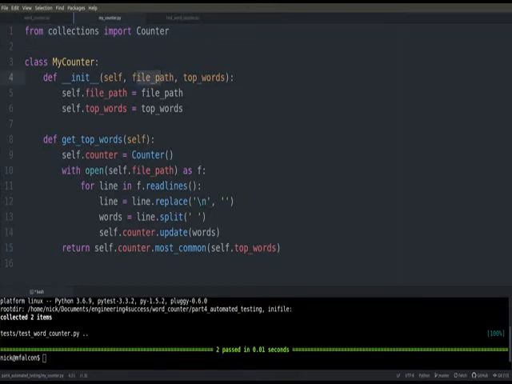Why? Because it's very coupled to the actual file input and output. A better object would have been if we created a counter and then we just passed into it the data. And that way you wouldn't be coupled to a specific file.